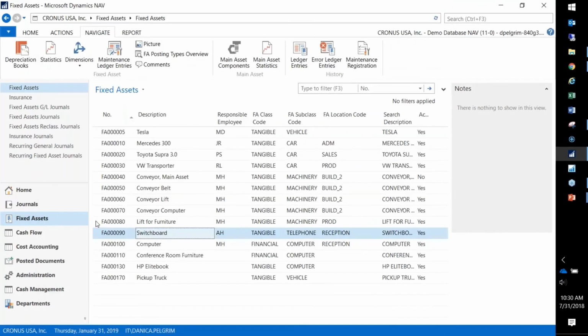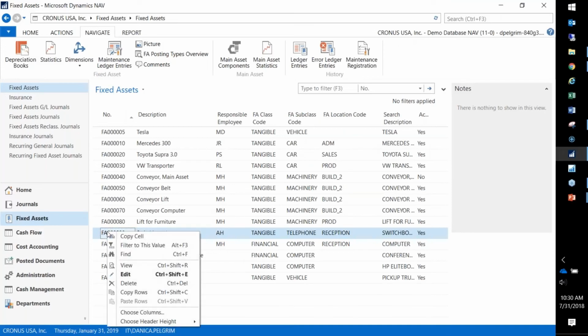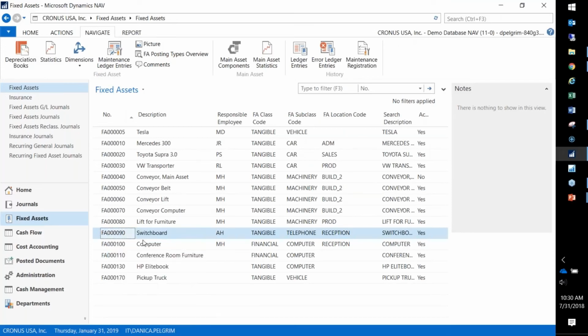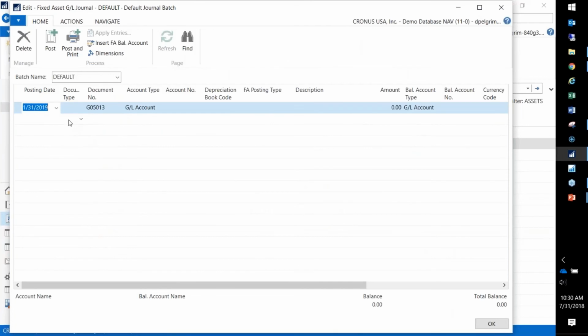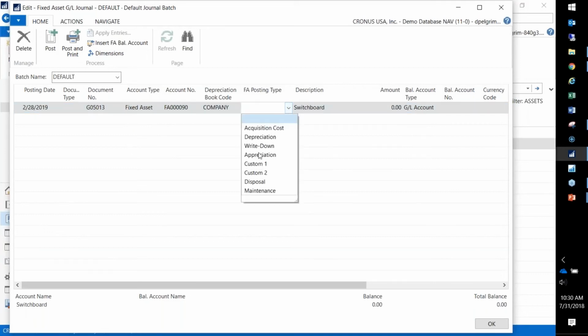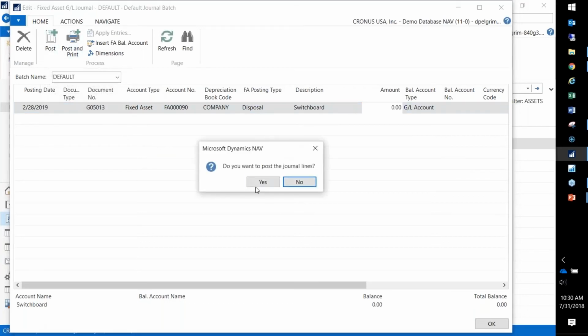Now the disposal entry. I'm going to pretend we are disposing of this particular fixed asset. I'm just going to go to a fixed asset GL journal. I'm going to pick the fixed asset that I want to dispose of, put in that account number. Here we do need to pick a disposal transaction type, and I am just going to dispose of this. You don't need to put in any other information here.